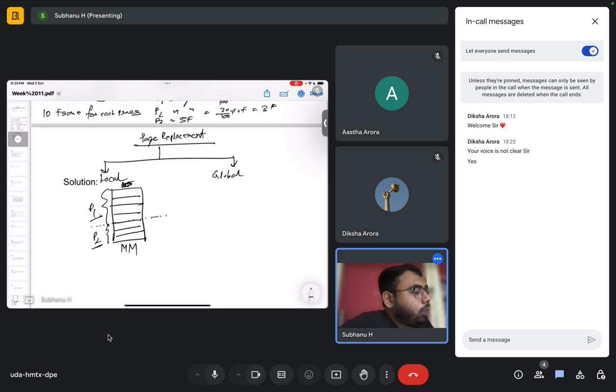Now, a local page replacement algorithm will work on P1 only. It will replace the pages from P1 only. Are you getting my point? If you have a local page replacement algorithm, then it will work in this area only. It will not touch this area. This is something practically used.